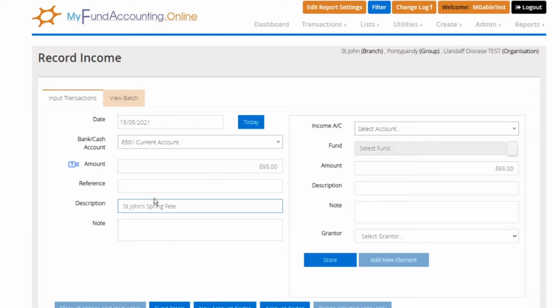This side relates to the bank. So this is the amount that will appear on the bank statement, and this will be the bank statement that it appears in. These two, the reference and description, are useful as they can be searched for, and you can produce reports using one of these by searching for one particular thing.